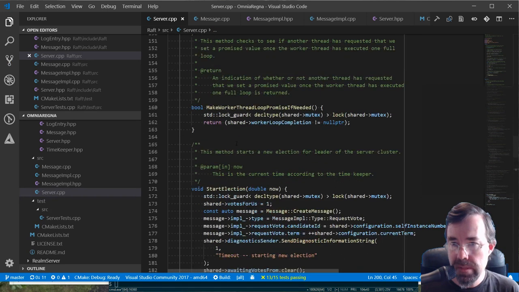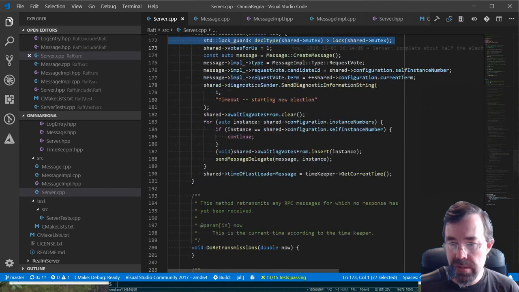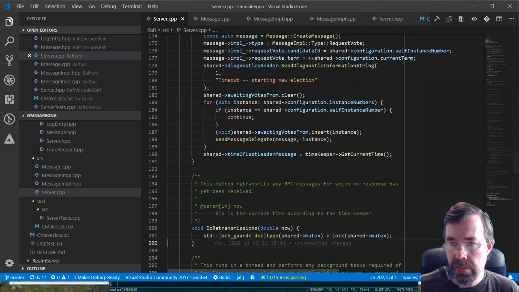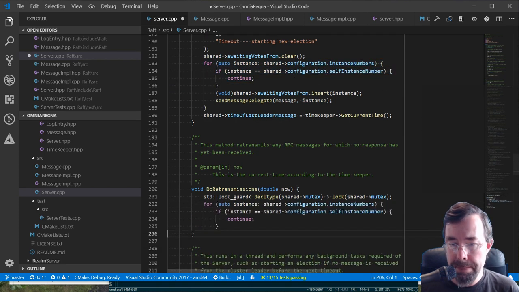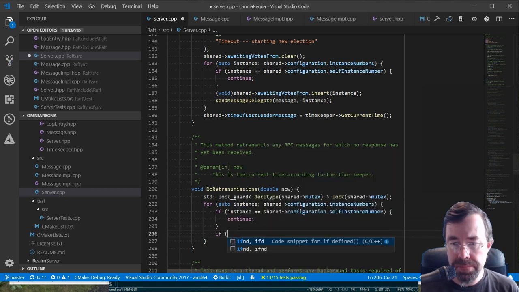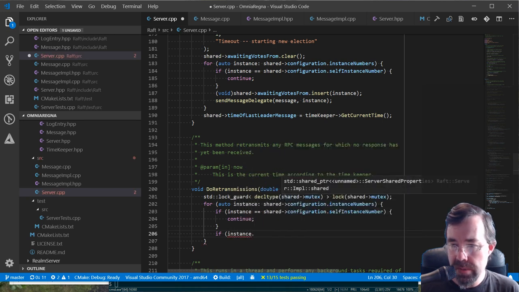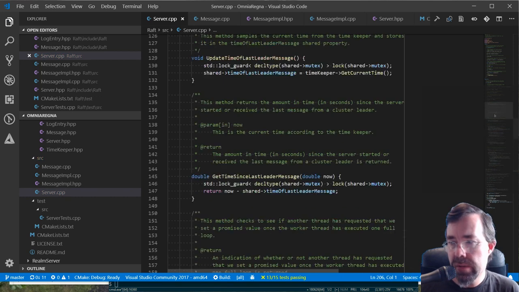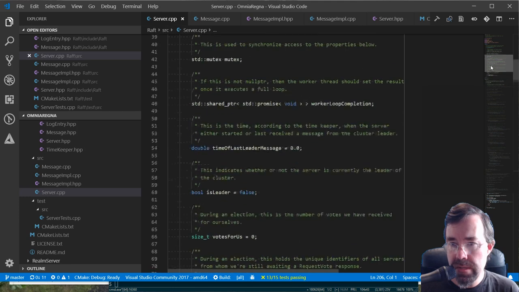So in general, what does that entail? We will need to hold the mutex when we do this. We're going to loop through instances and skip ourselves. And if it's not us, we'll say something like if instance dot, or is it arrow? Oh, these are instance numbers. Okay, this isn't good. I need to have a record for each instance, not just an instance number.